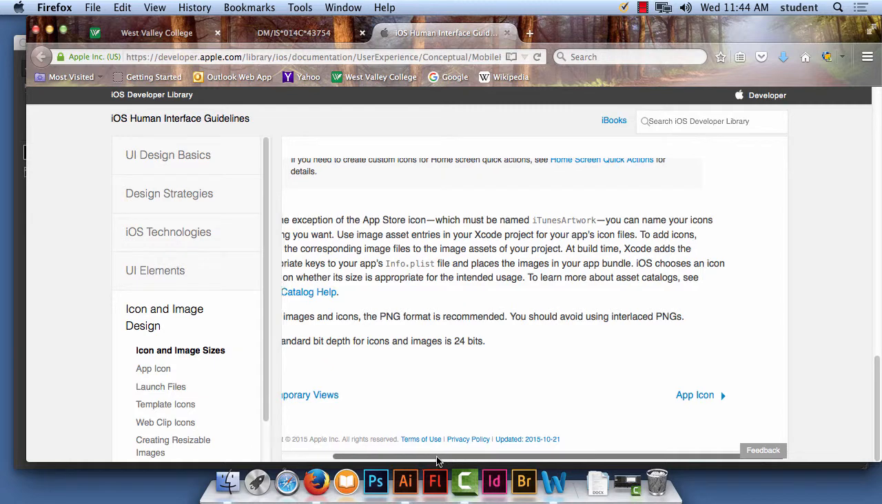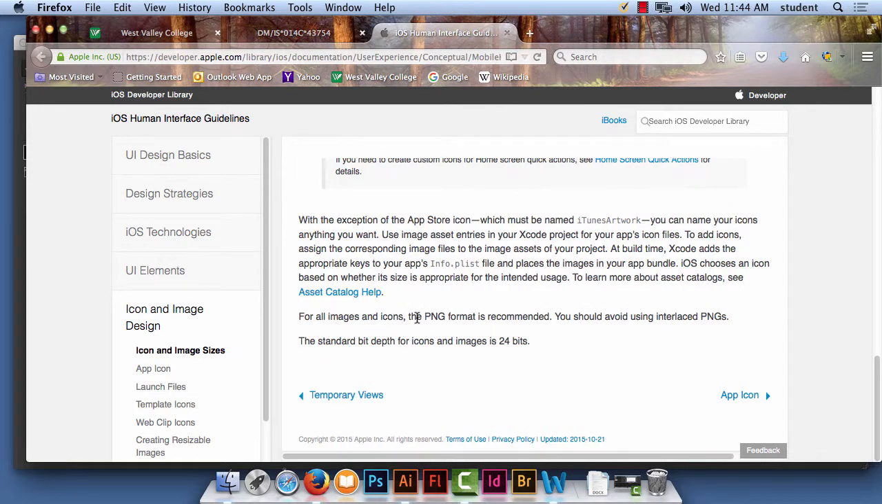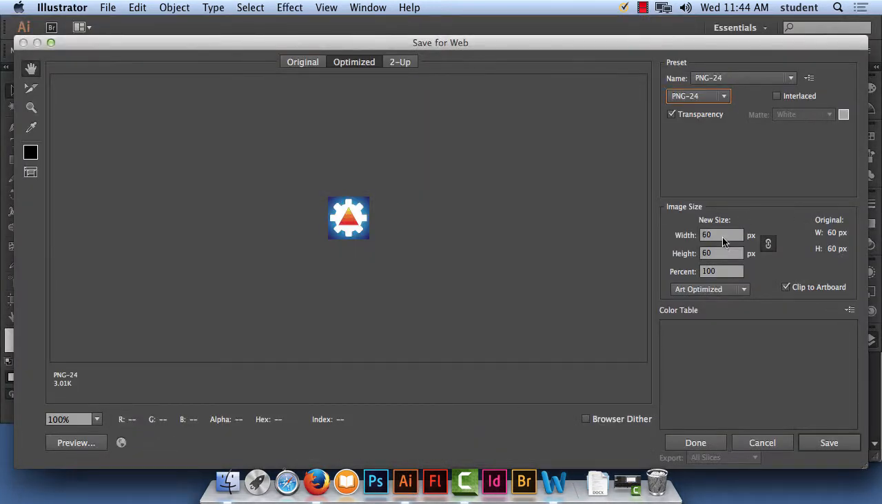Here it is. For all images and icons, the PNG format is recommended. You should avoid using interlaced PNGs. The standard bit depth of the icon and images is 24-bit. So you're going to use the 24-bit PNG. You don't need transparency. You can turn it off. What is transparency? Where you have a transparent layer. We're not doing that right now. This is just an icon. Again, don't have interlace checked. It's right here.